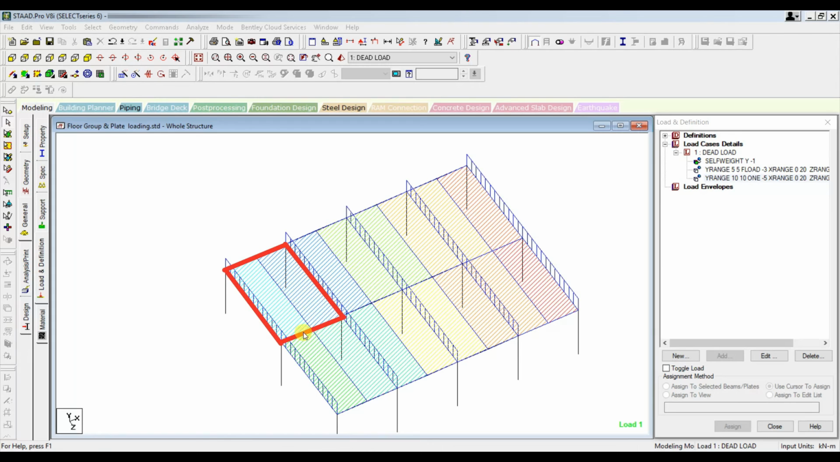This area, this shaded area of the load will be transferred to this beam. Similarly, this shaded area will be distributed to this beam. In the same manner, all the slab load will be distributed as a one-way slab. So in this way, you can change two-way slab and one-way slab in assigning the floor loads.